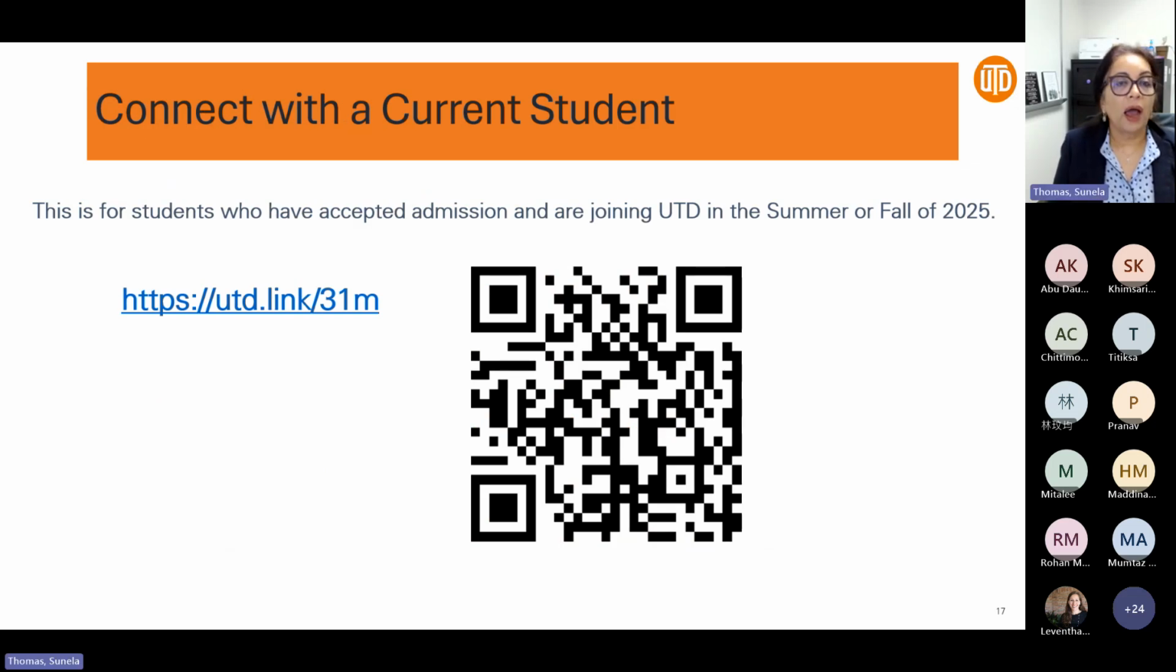If you are accepted at admission, that means you are going to be a UT Dallas student, and you may want to reach out to a current student. For this, you have to use your UT Dallas email, okay? You can scan the QR code, submit, and then somebody will reach out to you via email.